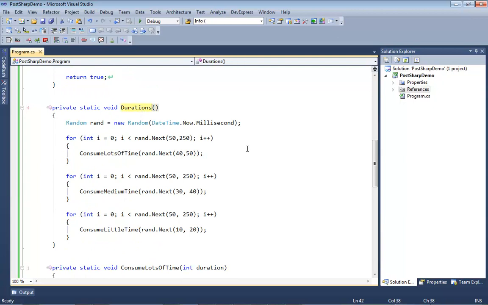Down here we have our durations method, which is going to call this method here, which consumes a lot of time. It's going to consume a random amount of time, as we can see, and it's going to be called a random number of times. Then the next one is going to consume a random amount of time, but not quite so much, and again will be called a random number of times. And then the third one again will be called a random number of times and will take a random amount of time to complete, but again not so much as the previous one.